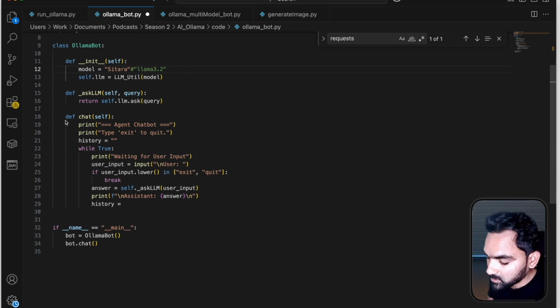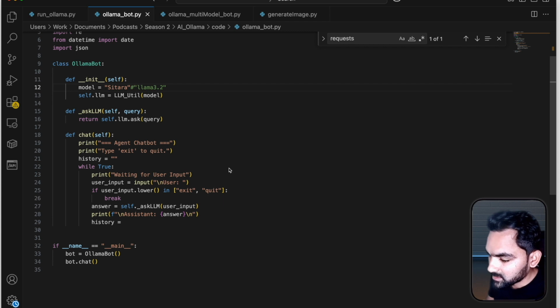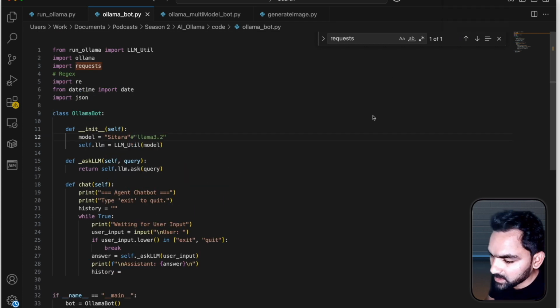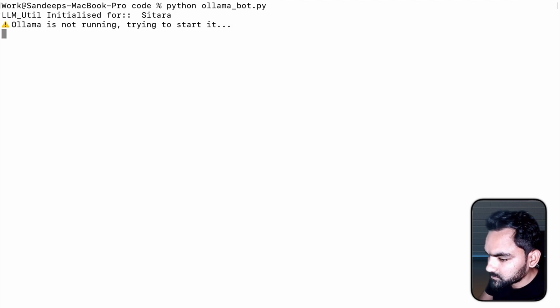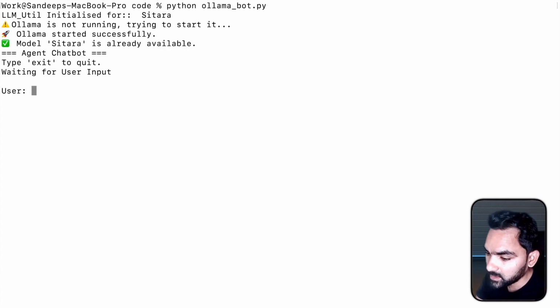This is the chat loop which we saw in our past demonstration, and we can simply run this now. I'm going to quit the Ollama which I ran previously. Let's run python ollama bot.py. LLM now says it is initialized for Sitara, and because I just quit Ollama, it says Ollama is not running and is trying to start it. So Ollama started automatically, and it says model Sitara is already available.